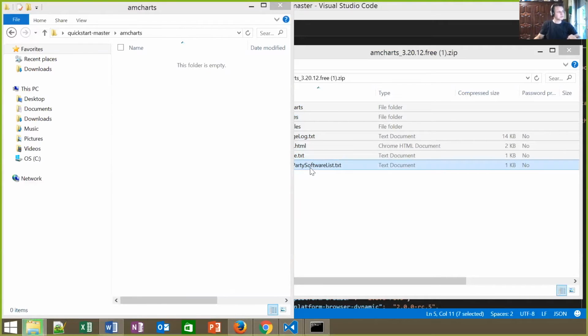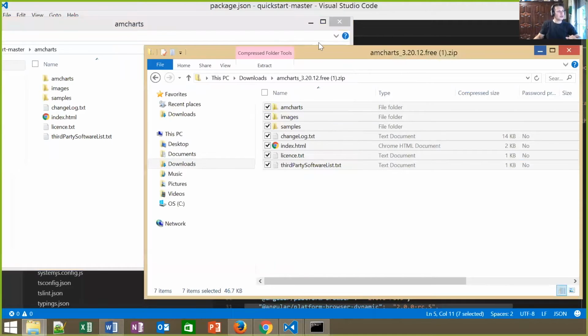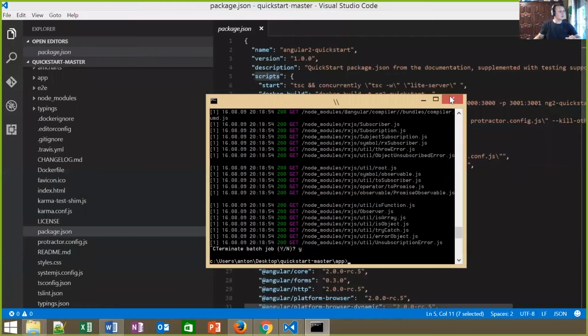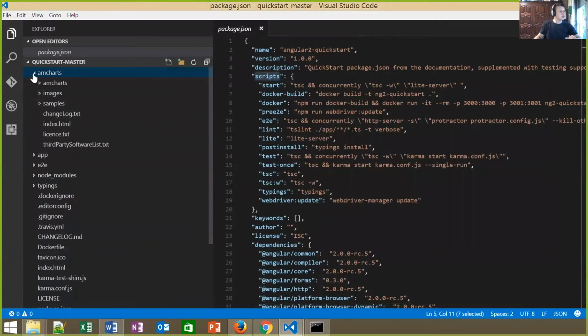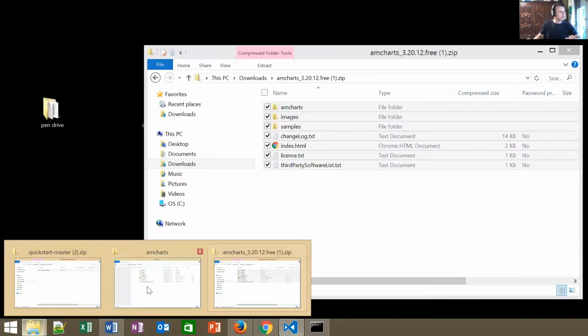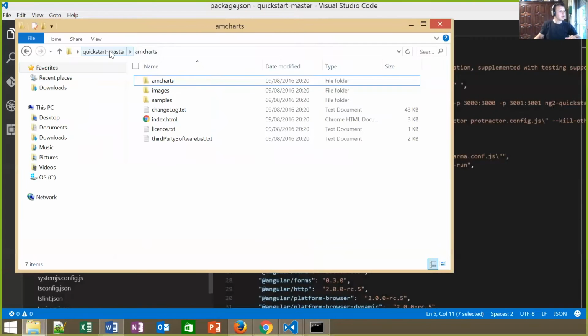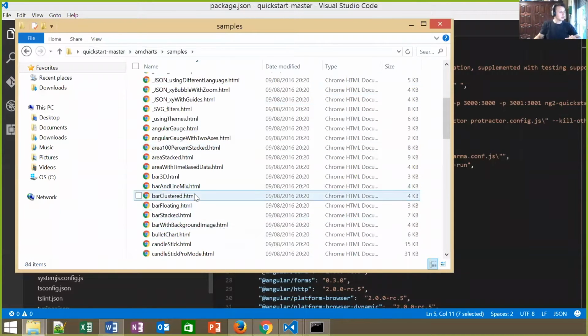Okay. Right, it's here. And it automatically refreshes our Codementor editor. So we have already ImCharts folder here. Okay, so let's now go to the quick master folder, ImCharts, and now see the sample. Which one it was? The bar clustered.